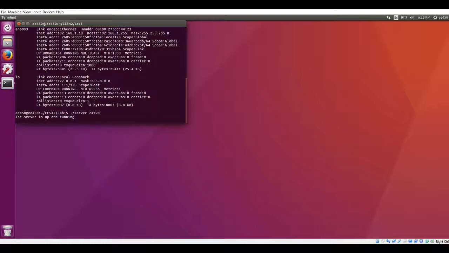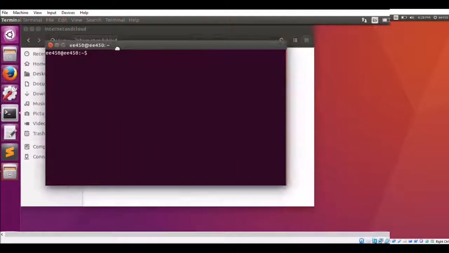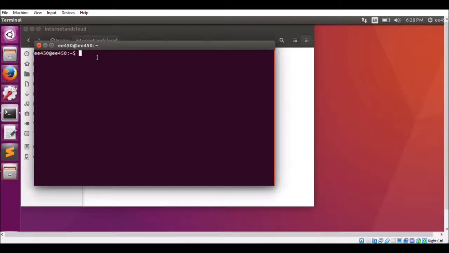Then let's run the server, and the port number is 24790. The server is up and running and it's waiting for the client to connect. Now let's run the client program on another laptop. Let's go to the folder where our client code is, and for that you use the cd command. So the folder name is internet and cloud, and let's compile our client code using the GCC compiler, and the executable file name is client.